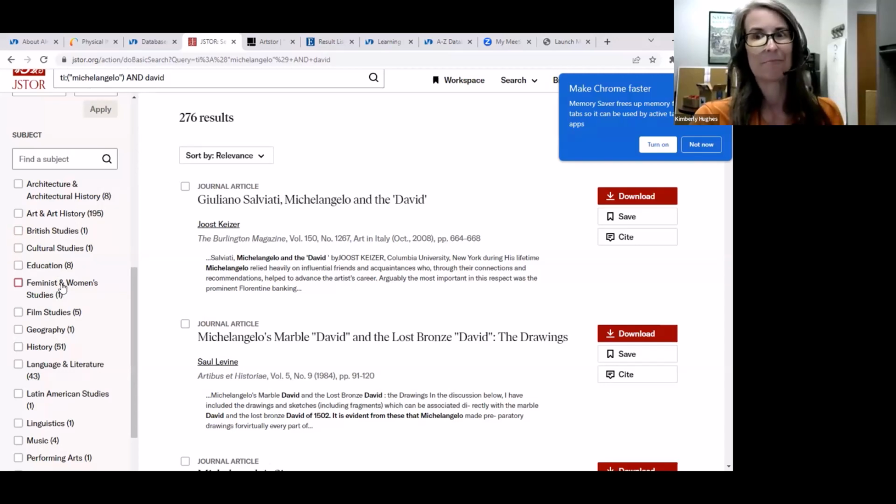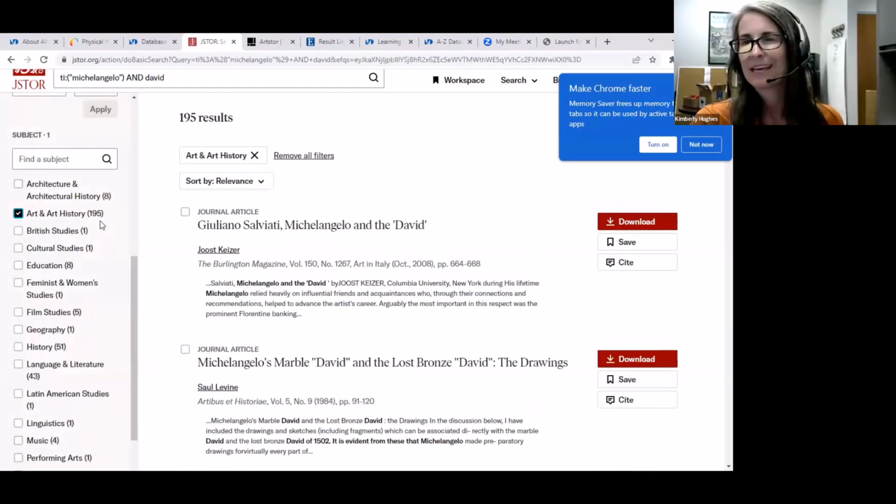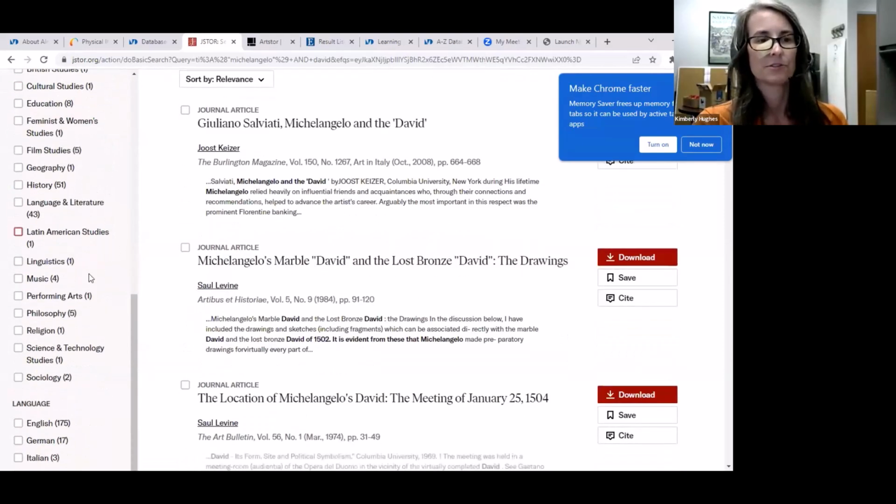Feminist studies, I'm not sure how you get Michelangelo and David in a feminist perspective, but there is at least one article with that. Film studies, geography, you can see 51 focus on the history of it because it does have a long, rich history, certainly with the city of Florence, the meaning of David, etc. But for my purposes, I was thinking more art. So I can click on that and it starts to limit.